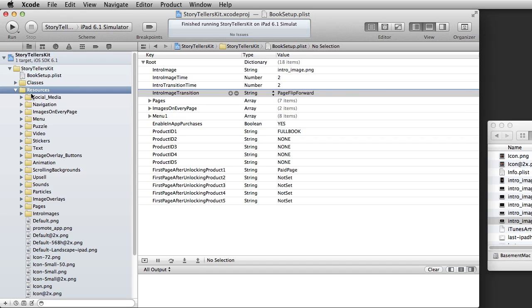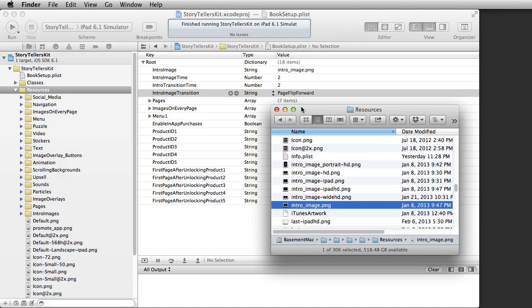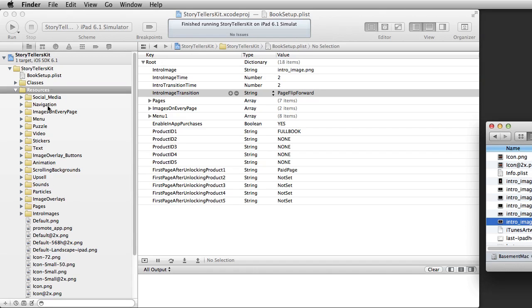All right, I did copy it to here, in theory. And from there, what you could do is create a new group, which is essentially a new little subfolder inside of here. It won't actually create a folder inside of your resources in your Finder, but just for organization purposes, I like to do that. And obviously, you can see I put in here a lot of different groups.